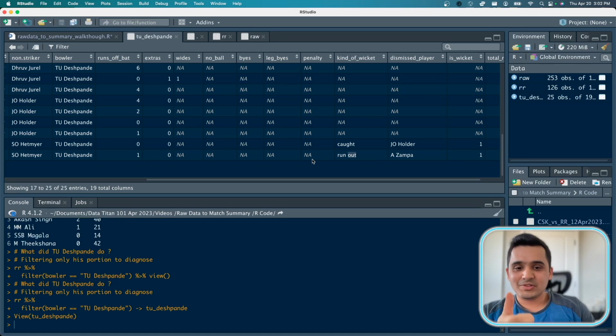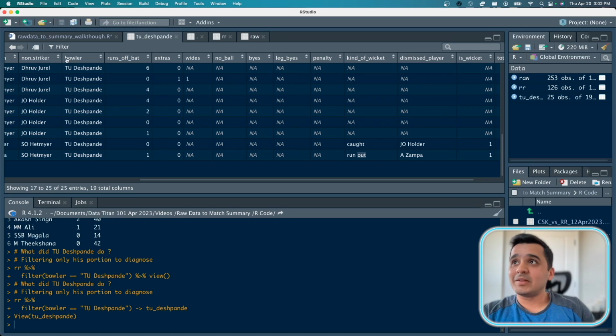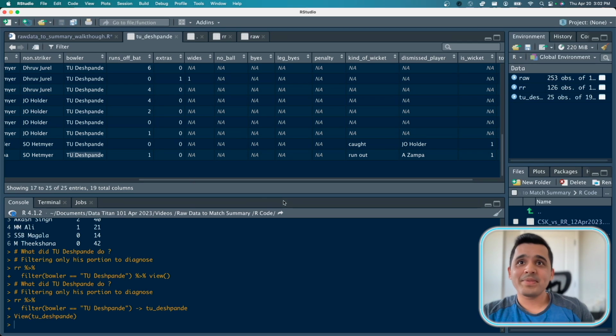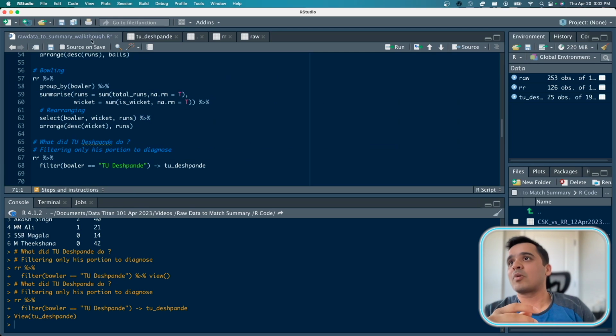Because Tushar Deshpande was bowling, in the bowler column it's his name. But because the kind of wicket is run out, it's being calculated towards his quota when the run outs are calculated in the team's quota. So clearly we need to do what? We need to filter out this row where the kind of wicket is run out. And I think that should solve the problem.